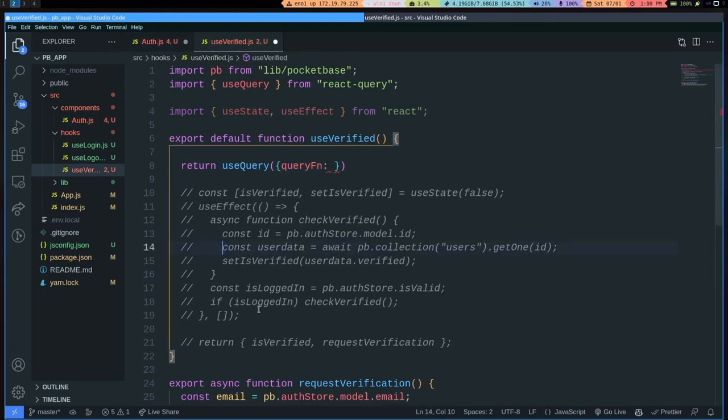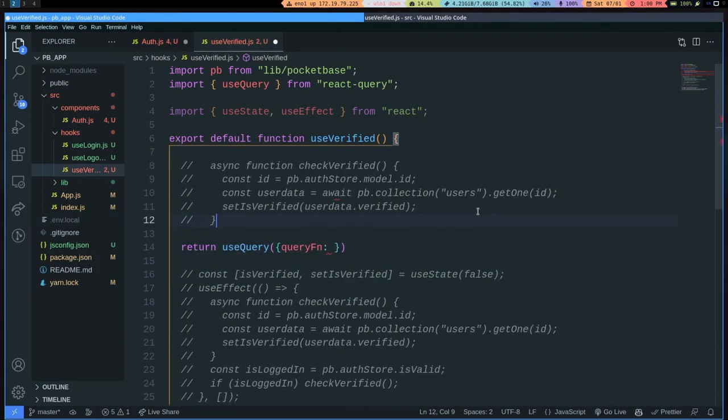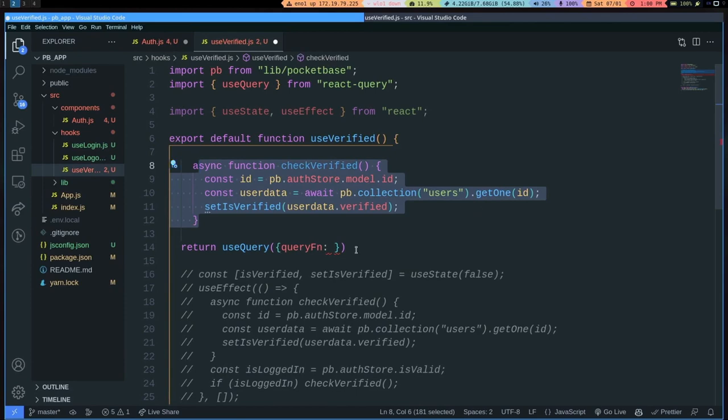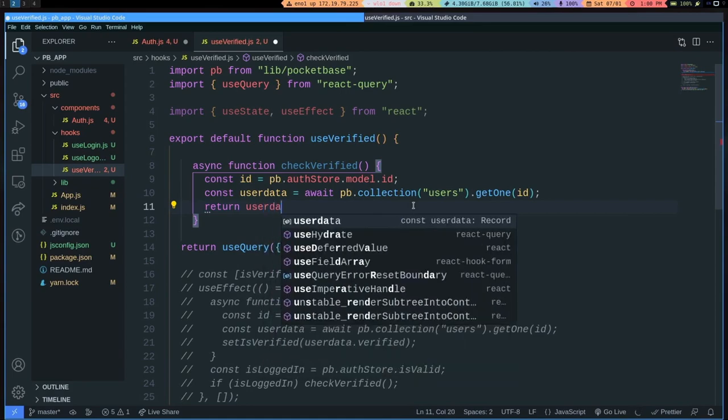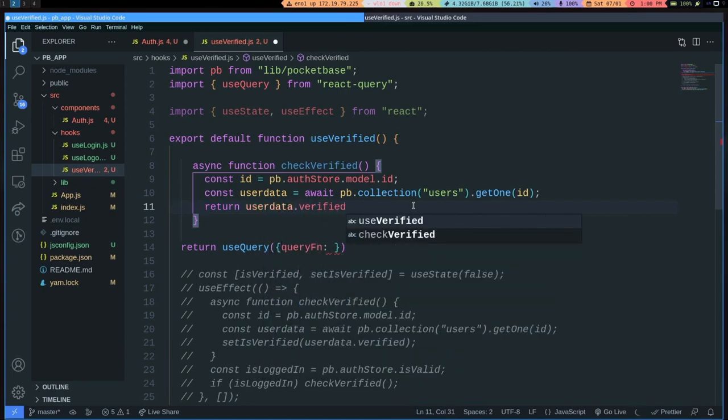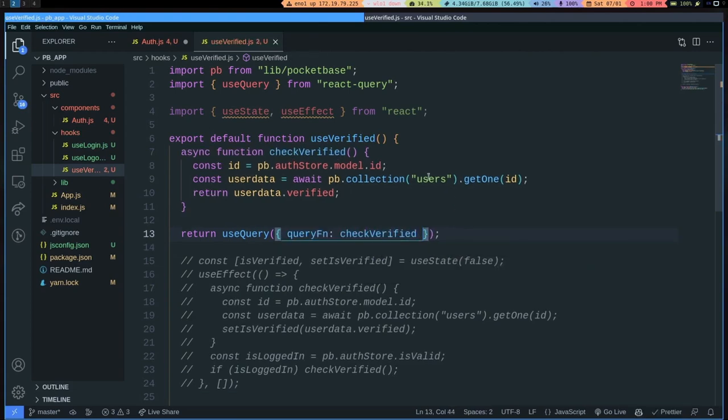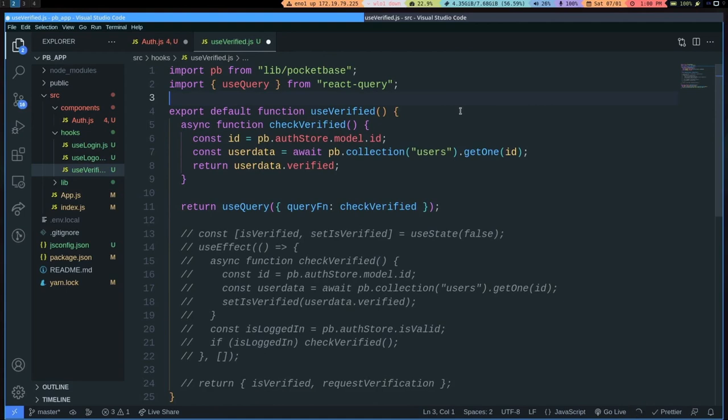All right, so let's copy our query function. It's basically this asynchronous function called checkVerify. We can just paste it here, and then I'm going to uncomment that. And then instead of setIsVerified, instead of taking the userData.verified and sending it to some state that we don't have right now because we got rid of that, we're just going to return userData.verified, and then let's pass checkVerify to our query function option. And then I could always just get rid of state now because we're no longer using that.